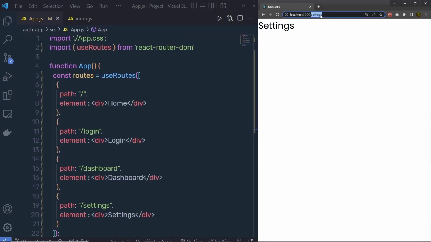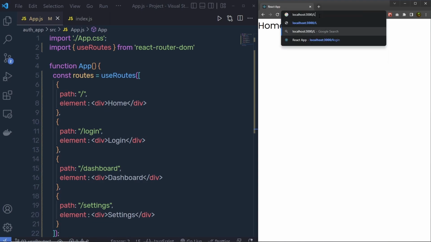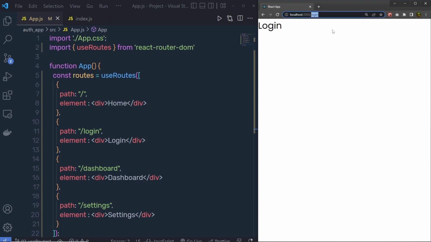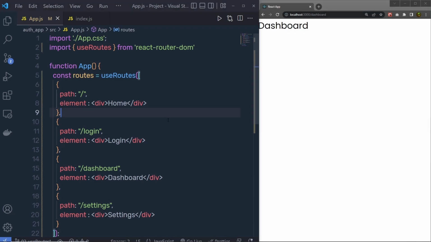If I back to the home, I'm going to have the home component. If I back to the login, I'm going to have the login component. And if I open the dashboard, I'm going to have my dashboard component. So using this technique, you can easily create multiple routes.